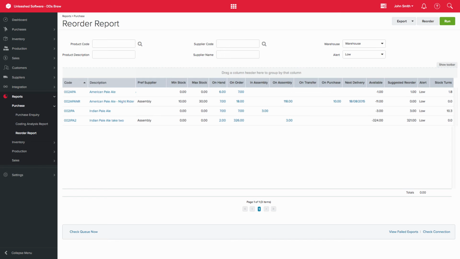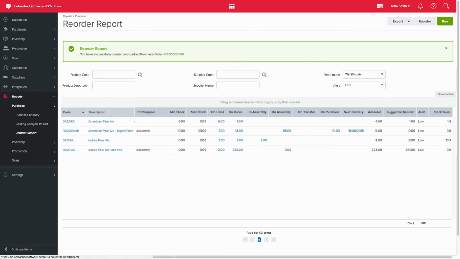What is quite special about this report is that you can click on the Reorder button and it will create a purchase order for you with all the low stock items. It will also use the suggested reorder amount as the quantity.